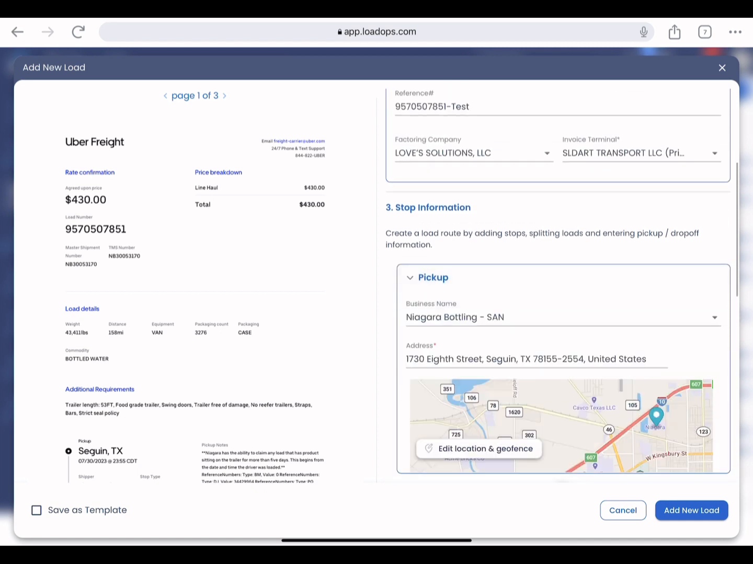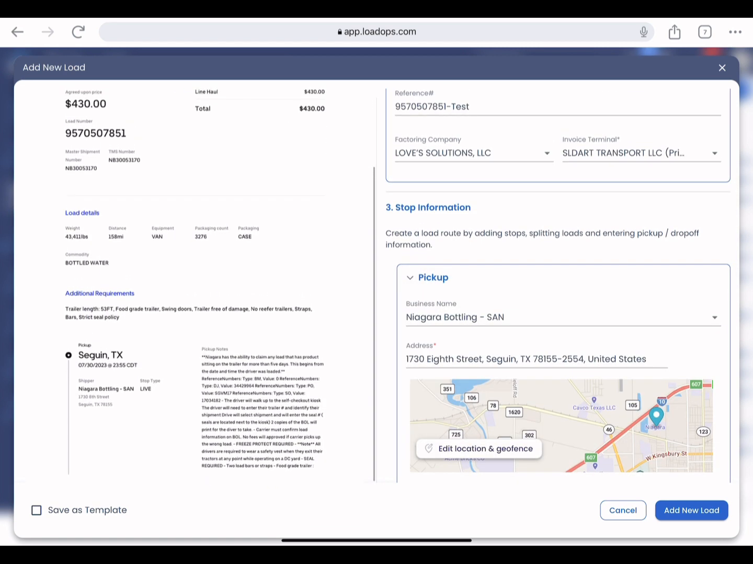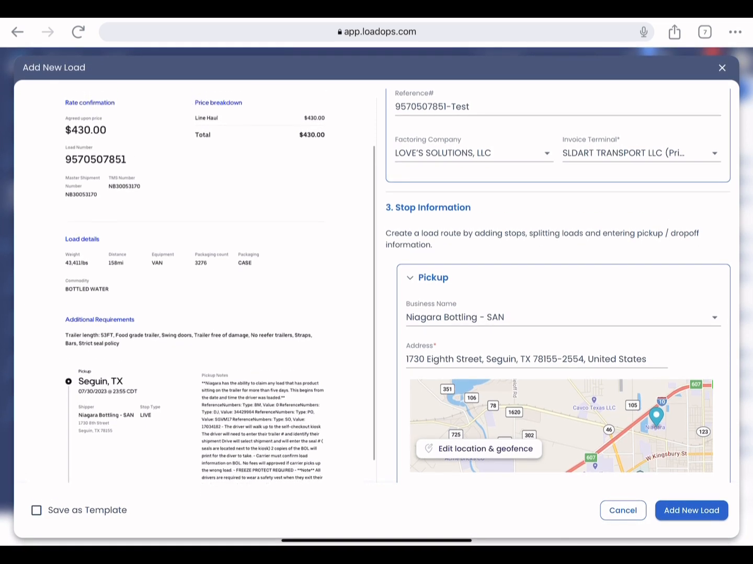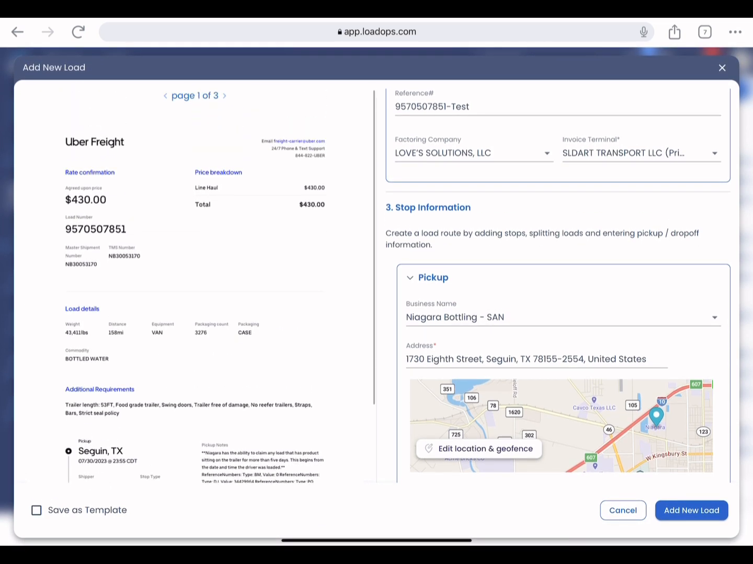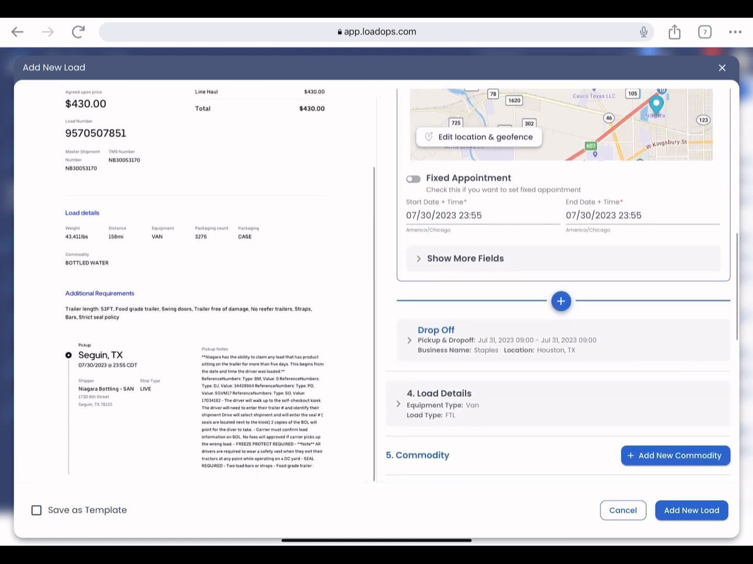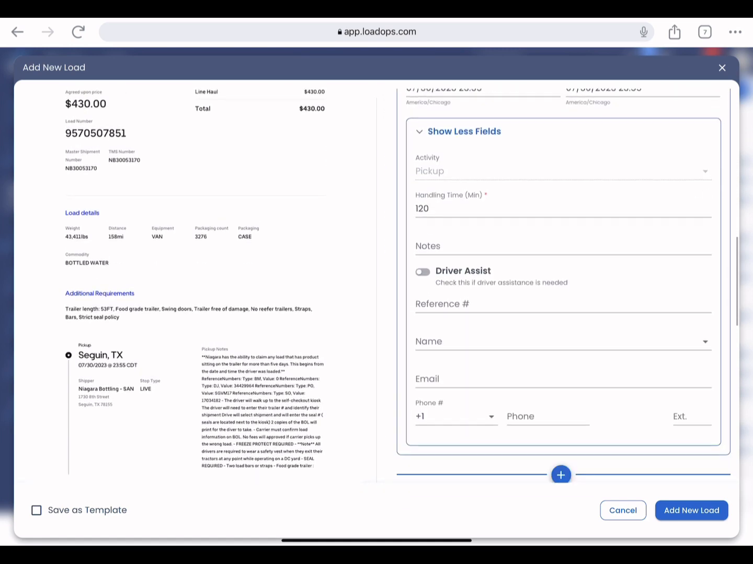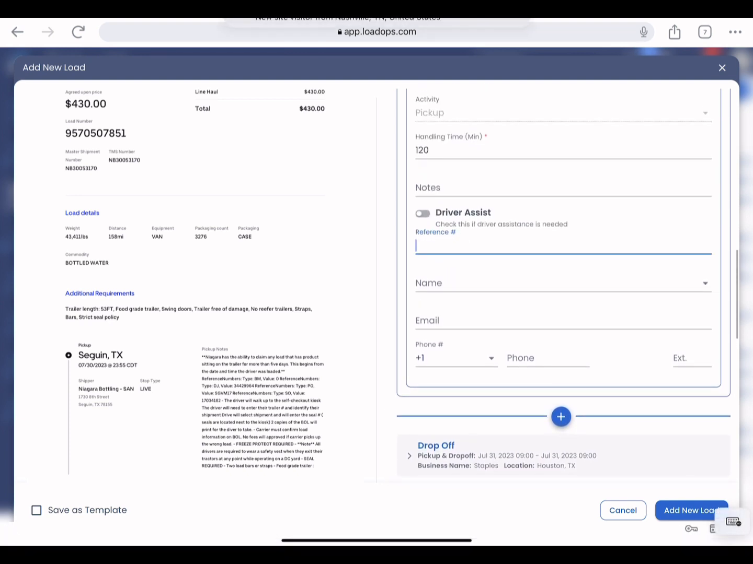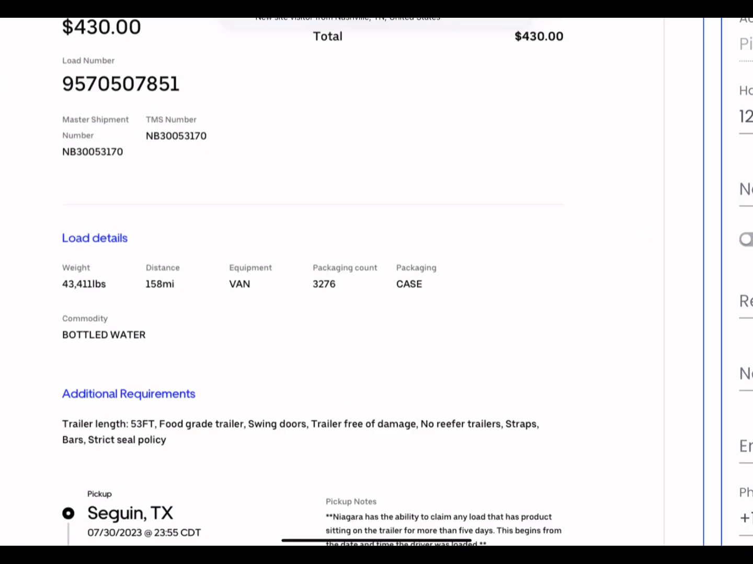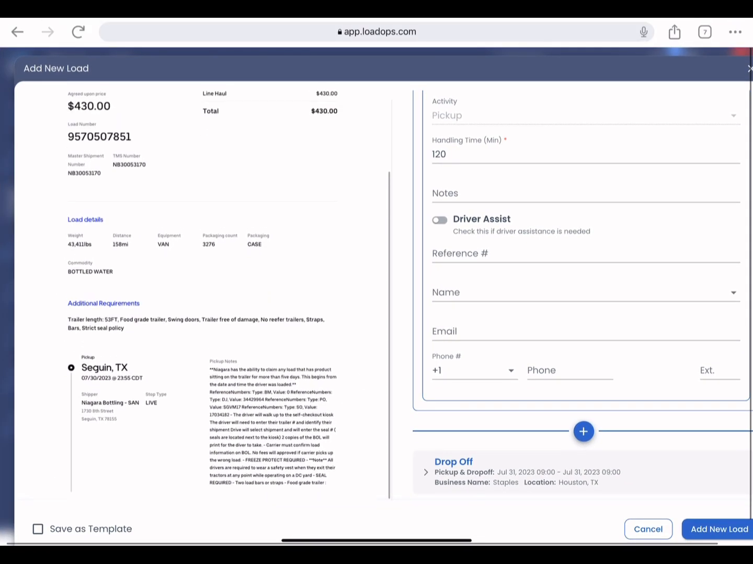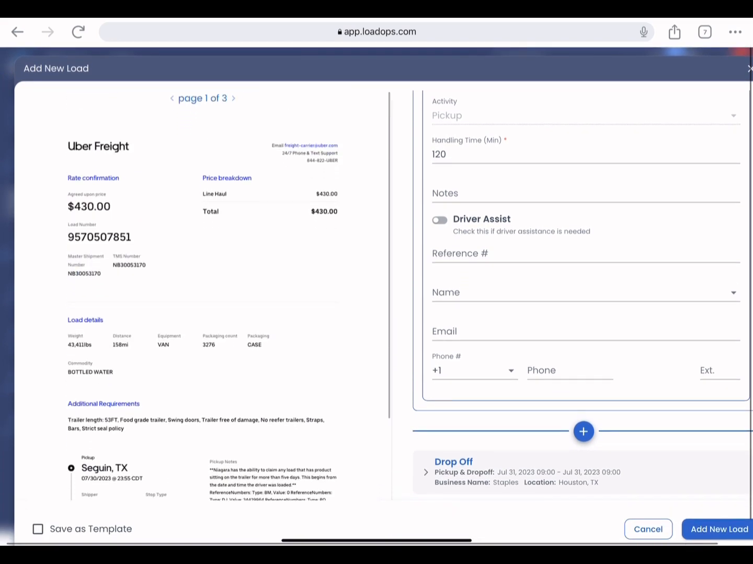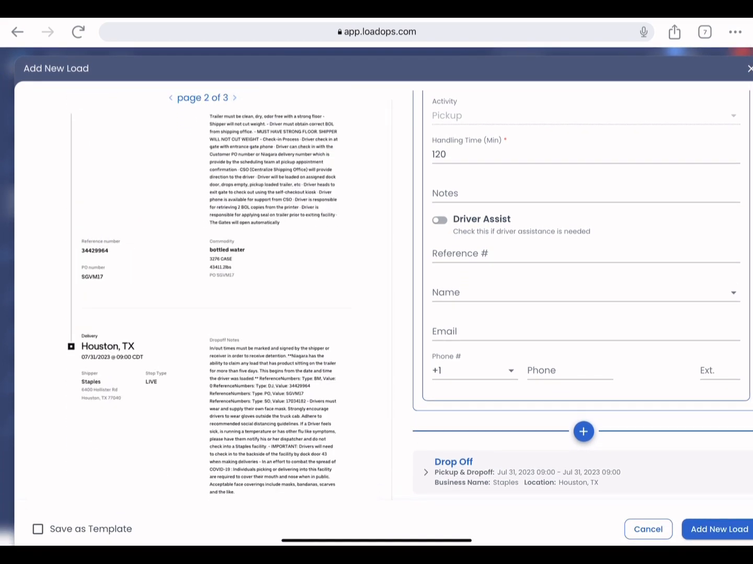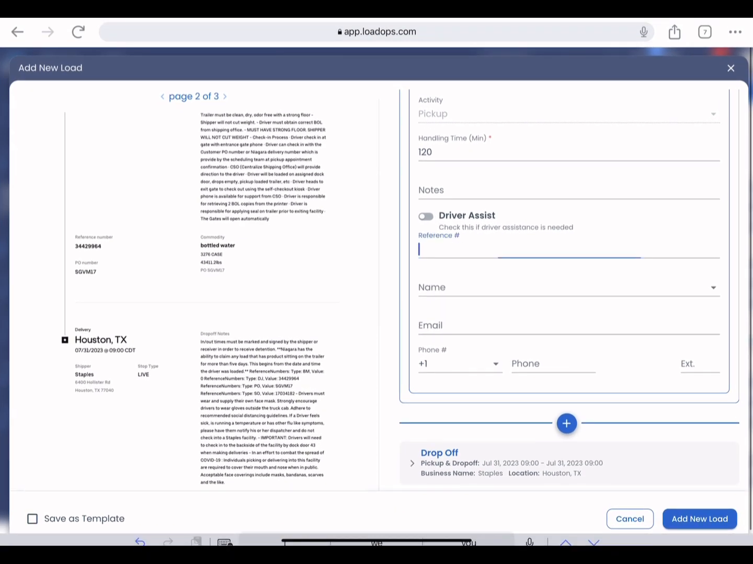With this, it loads up all the information automatically. It knows that it picks up at Niagara Bottling and adds the information in San Antonio. We'll scroll down here for any pickup numbers. The pickup number for this one is, let's see, probably on the next page. It's right here: 344-29964.